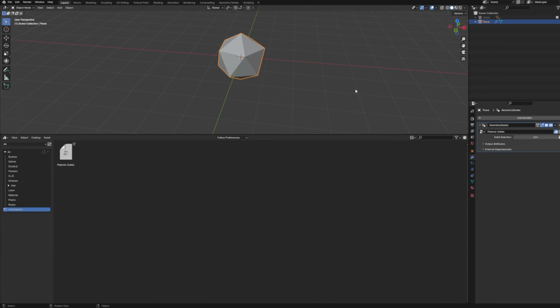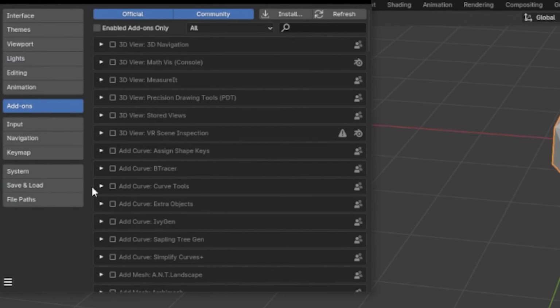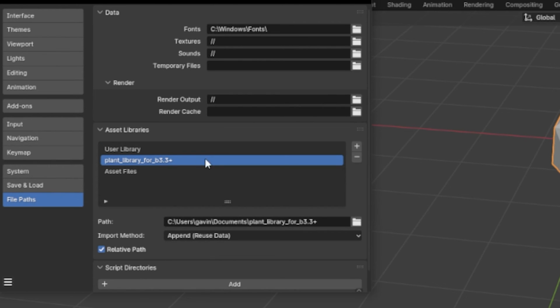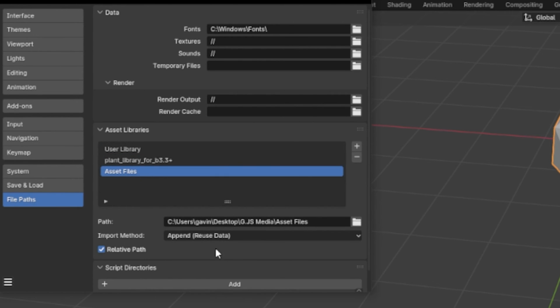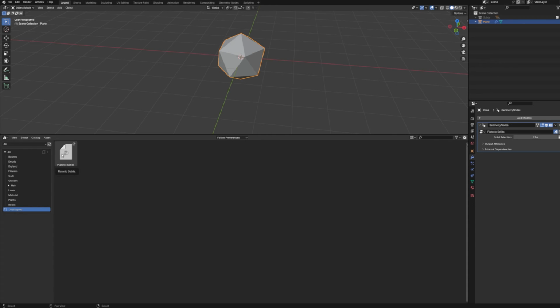And I say that because you can't just create an asset project file somewhere on your computer and expect Blender to be able to find it. What you need to do is come over here to Edit and Preferences, and then down here in the File Paths, you have to actually set the path for the folder that you want Blender to search in. So I have a plant library that I've downloaded, and I have my own asset files that is set to look in this folder location. So it uses this to look at that folder, and then inside that folder, it goes through each and every blend file.